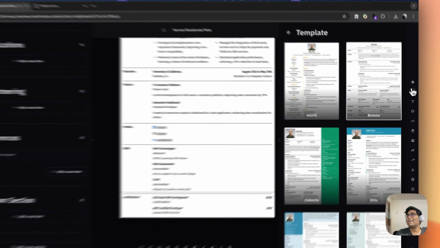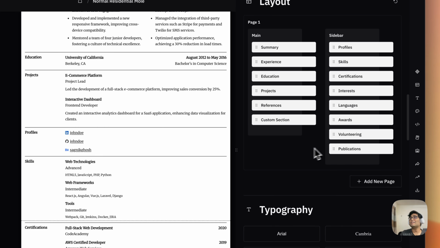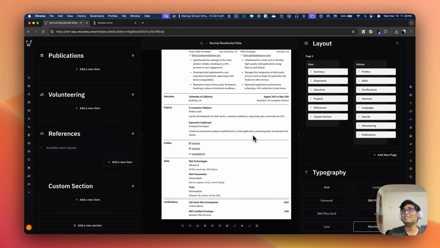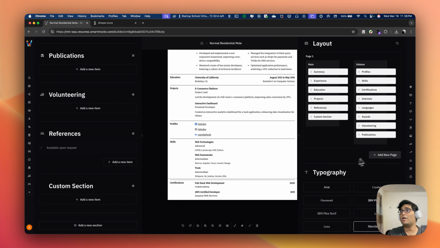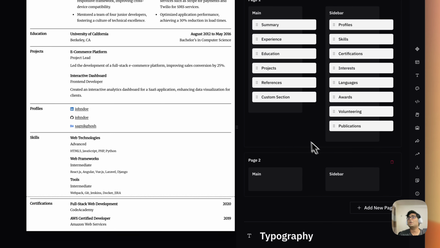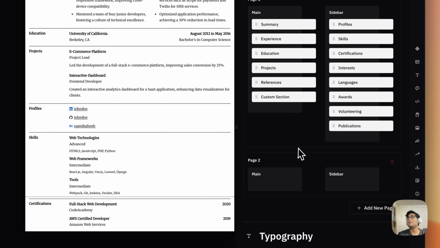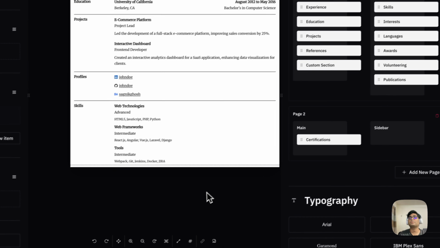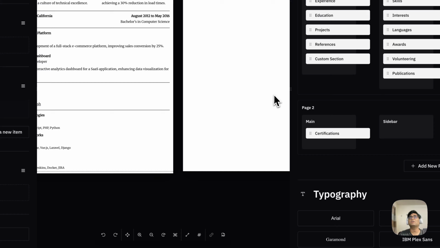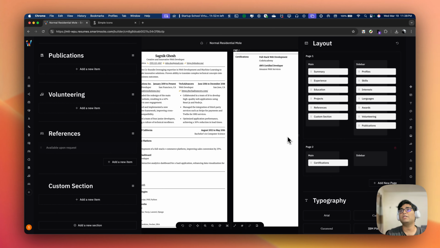Now, going back to how you can style this, you can select how you want to design it. You want it to be in a 2-page format or single page format. So here, as you can see, the certifications has gone beyond my page screen. All right, so what I want to do is add it to a new page. So I'll just add a new page over here, select certifications, and I'll move it to page number 2. All right, so that looks good. My certifications have gone to page 2.